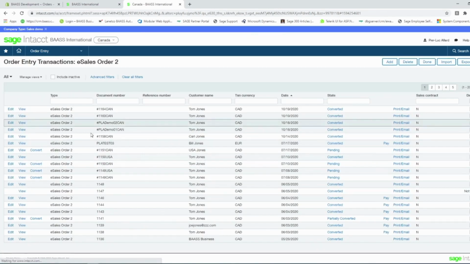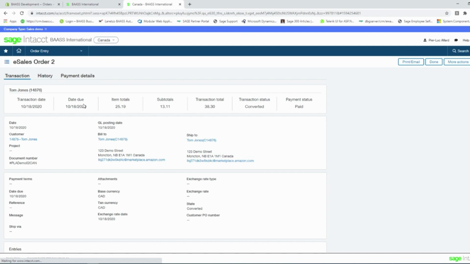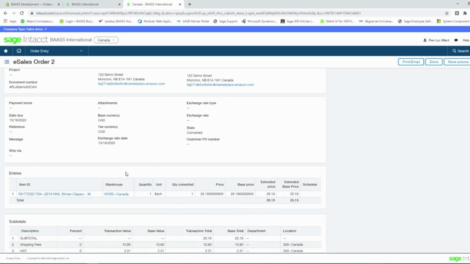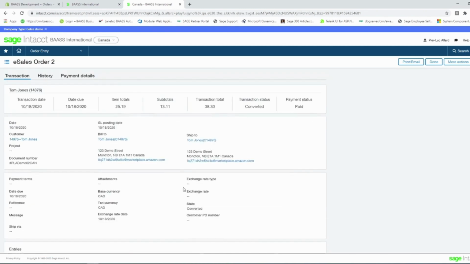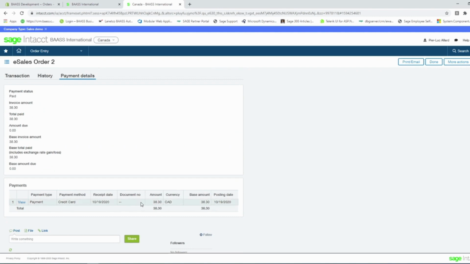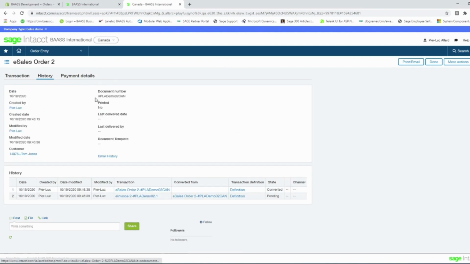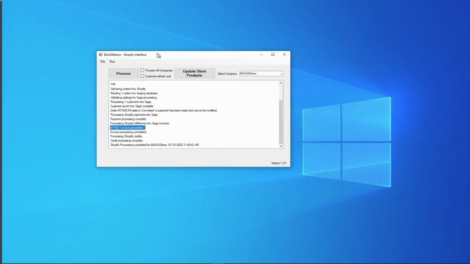Then if we have a look at our order from Amazon, here's the PLA demo 02 CAN. We'll just view this one here. Same thing: we have a winter shirt that we've created for this example, also with the tax and the payment detail with the credit card. And in the history, you'll see that the invoice was also created. So this is it for the demo.